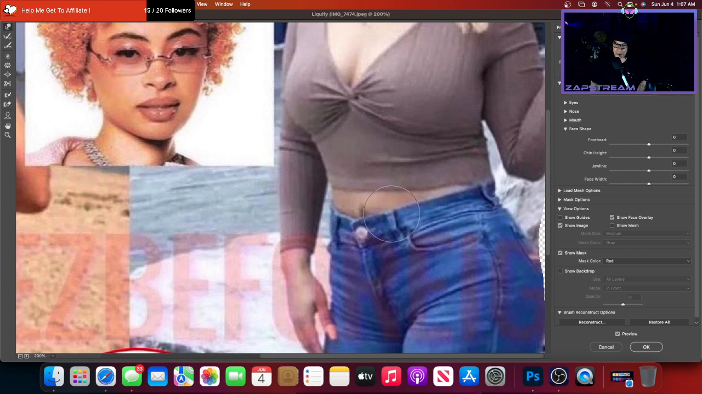There we go. Getting it right there. In that area. See, it's more the size that it's supposed to be. And this is not normal. You can tell it's been pushed in. You can see right there.